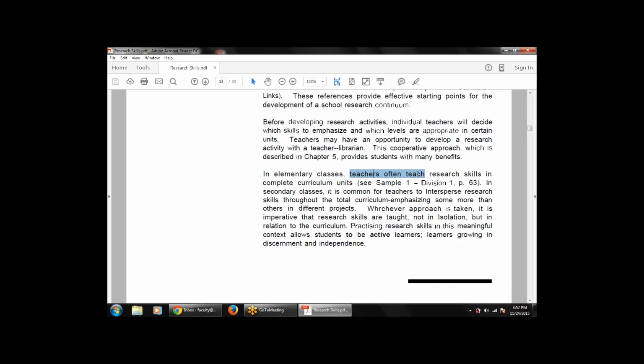In elementary classes, teachers often teach research skills in complete curriculum units. That is, the research skill is taught in the whole unit, in the whole curriculum topic. In secondary classes, it is common for the teacher to weave the research skill into the total curriculum activity, emphasizing some skills more than others in different products or projects. Whatever approach is taken, it is imperative that research skills are taught not in isolation but in relation to the curriculum.